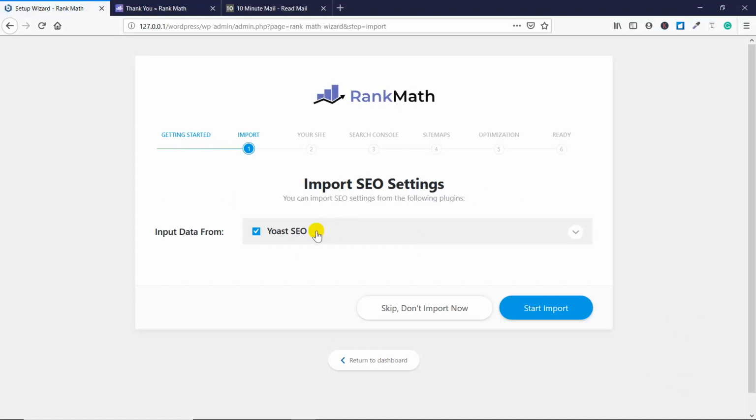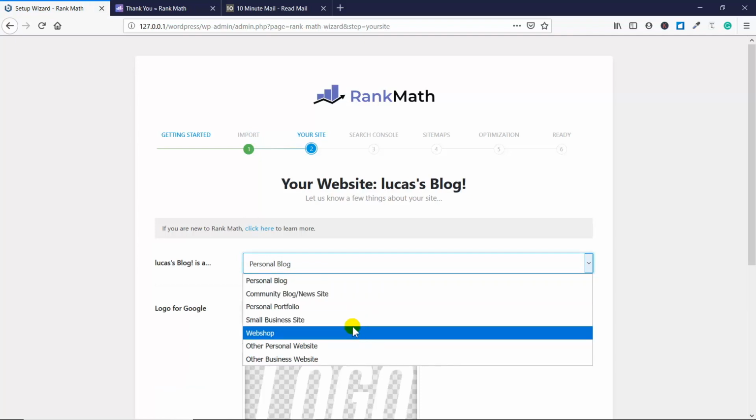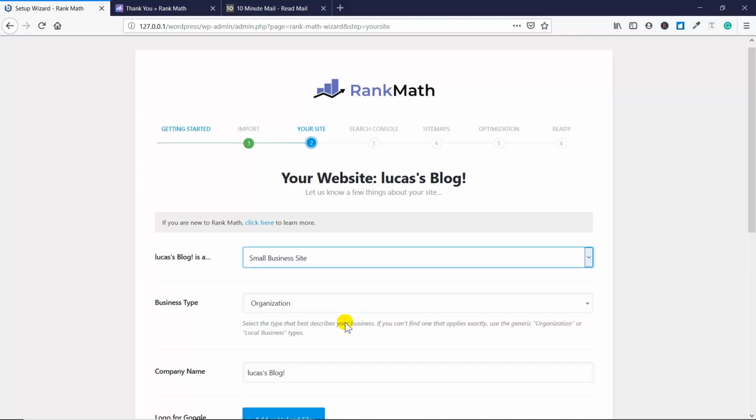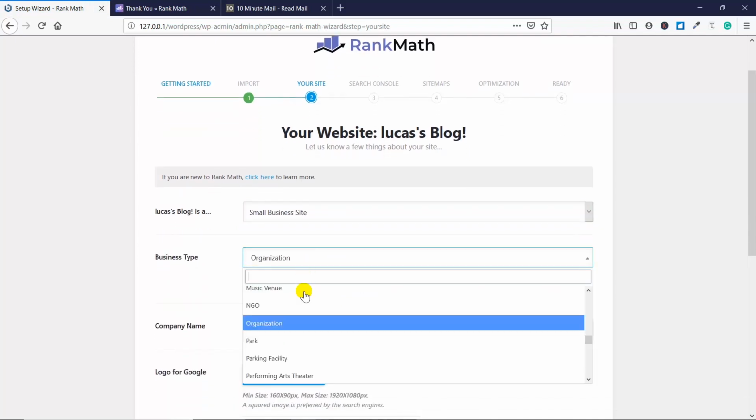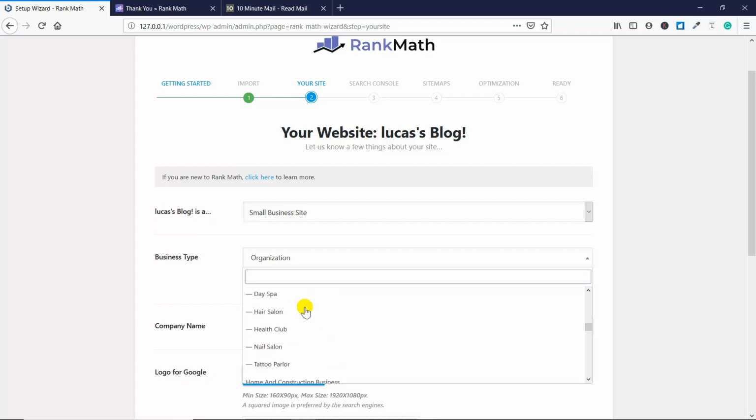And this is just to import data from Yoast. It's a competitor SEO, of course. So we're not going to do that now. And you can see here, it gives you all these very relatable drop-down menus that you can just choose depending on your business. I'm just looking for a pet store.